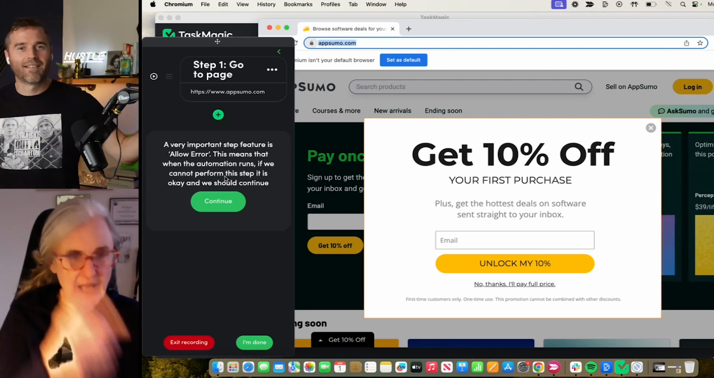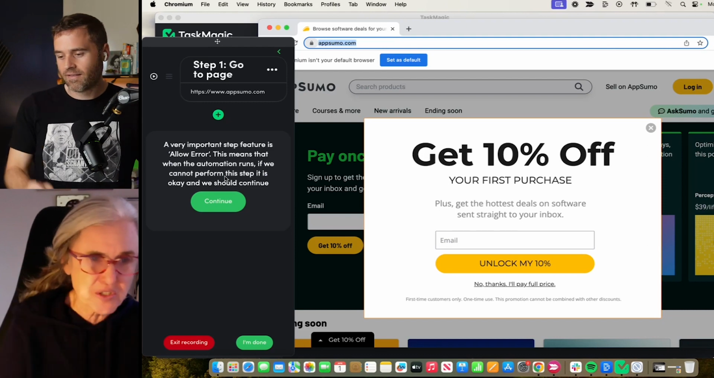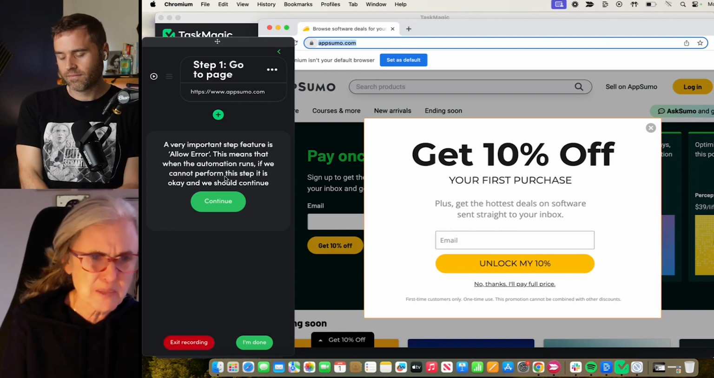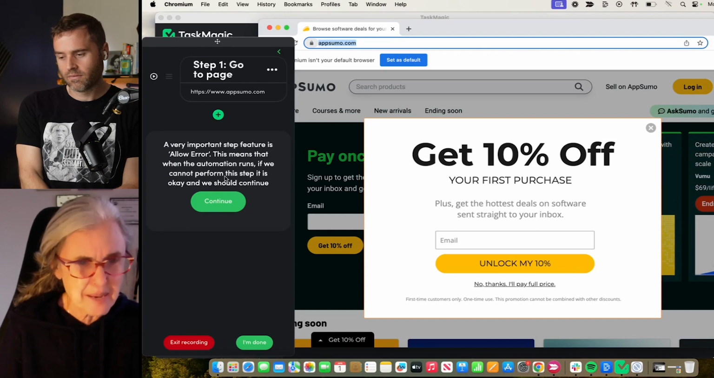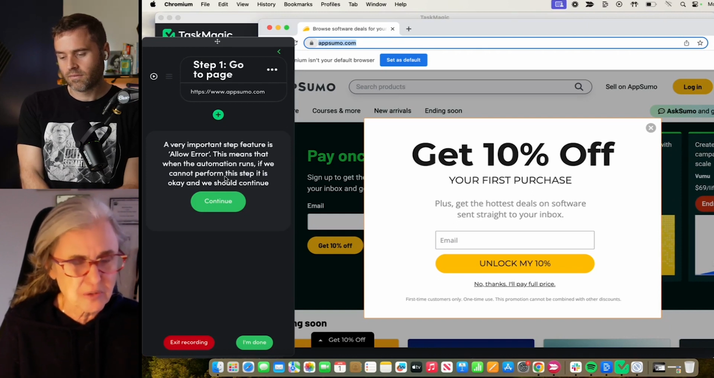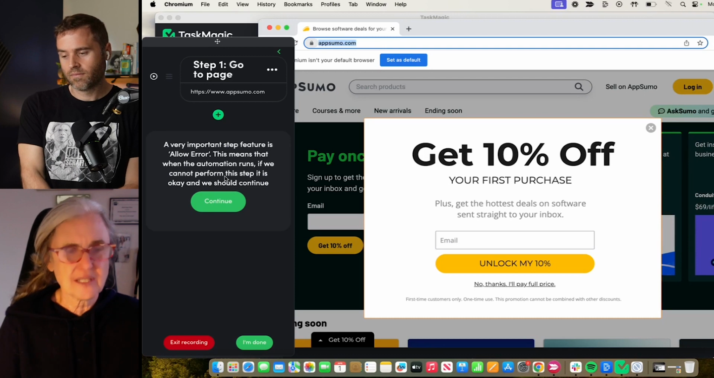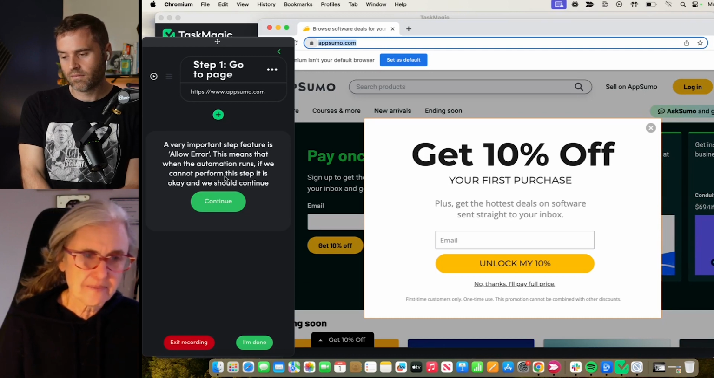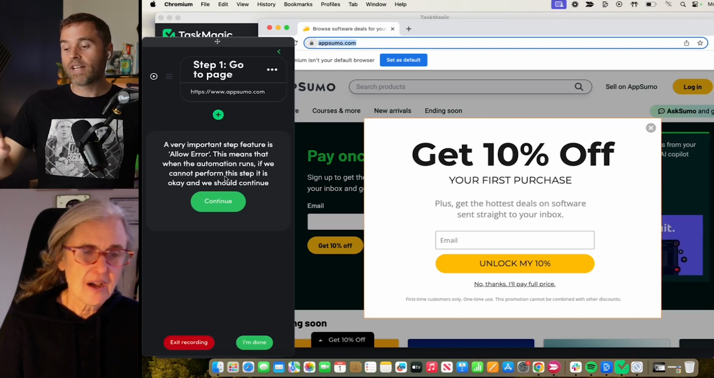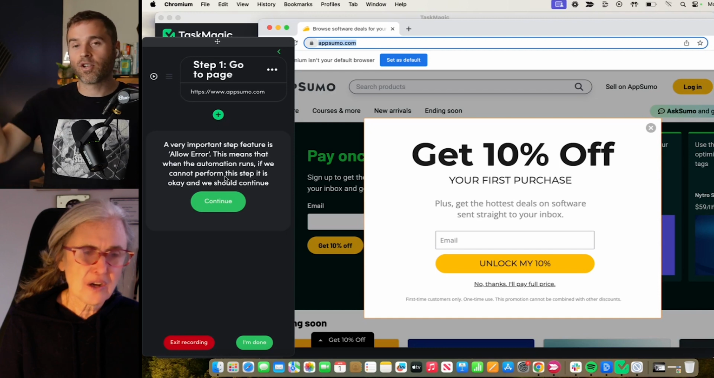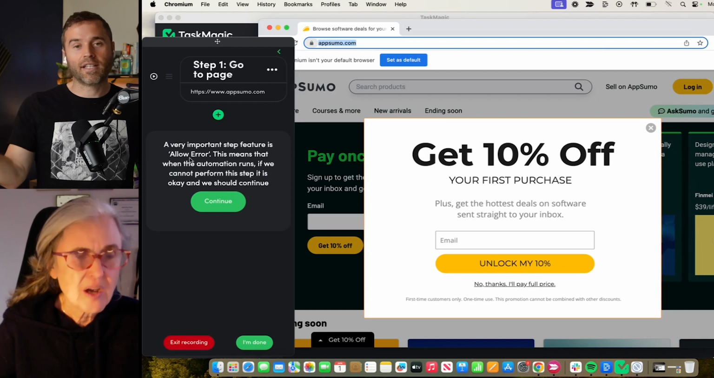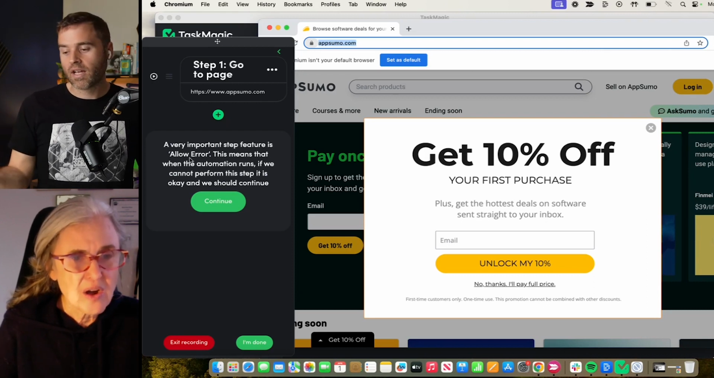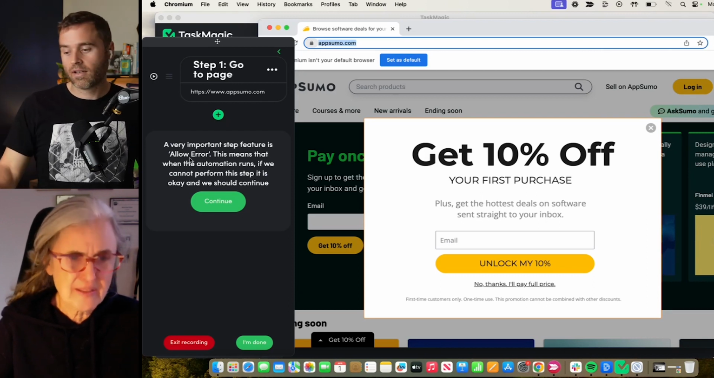Okay, so now let me read. A very important step feature is allow error. This means that when the automation runs, if we cannot perform this step, it is okay and we should continue. So does that make sense to me? Right now, that's just an informational step for your learning. You're learning what allow error is. You're like, okay, I read it.